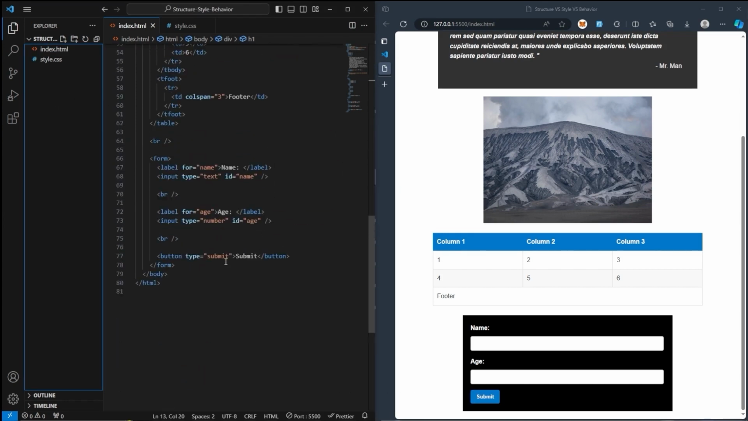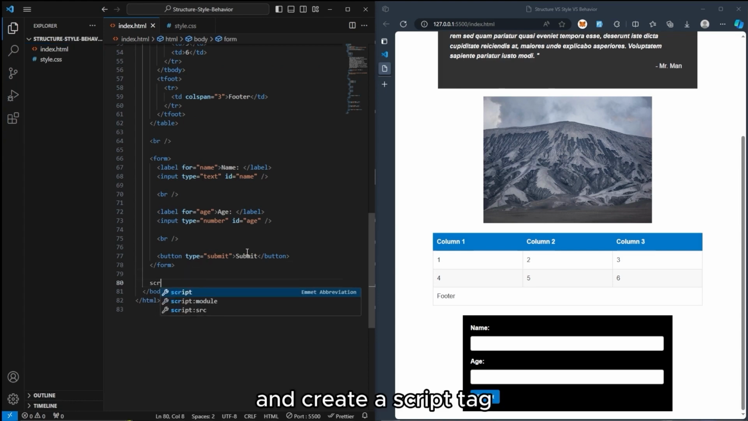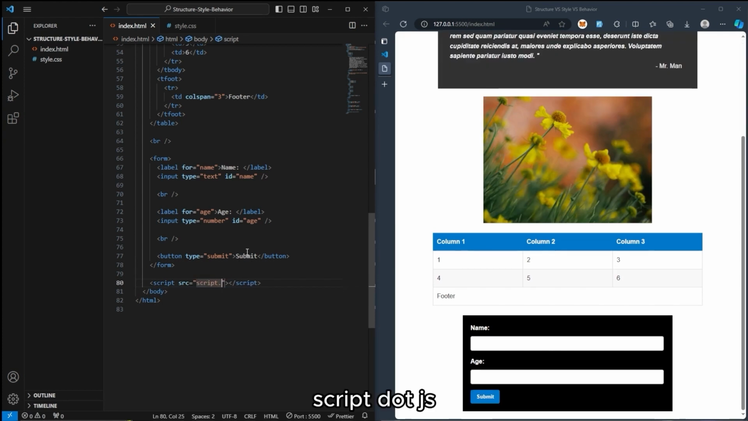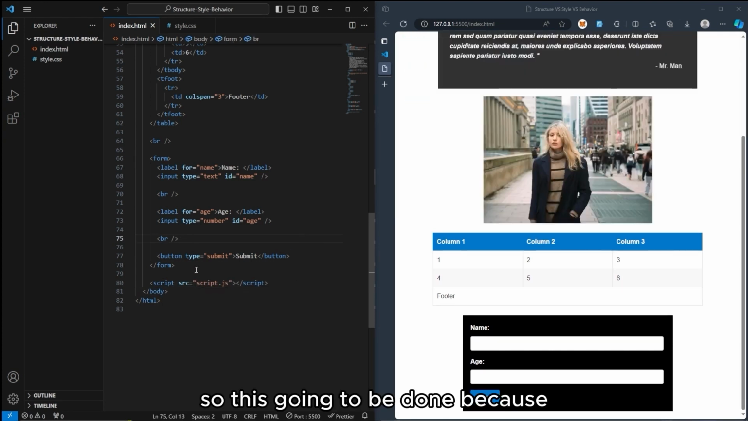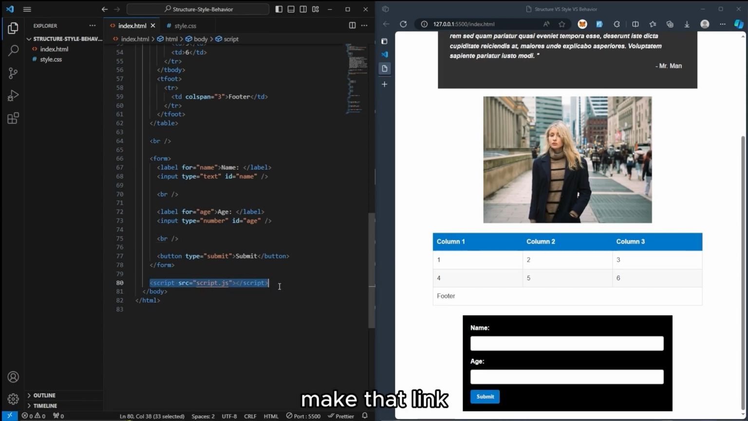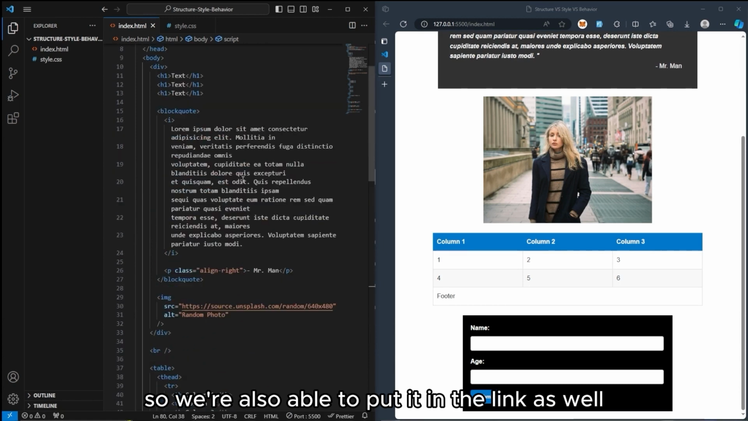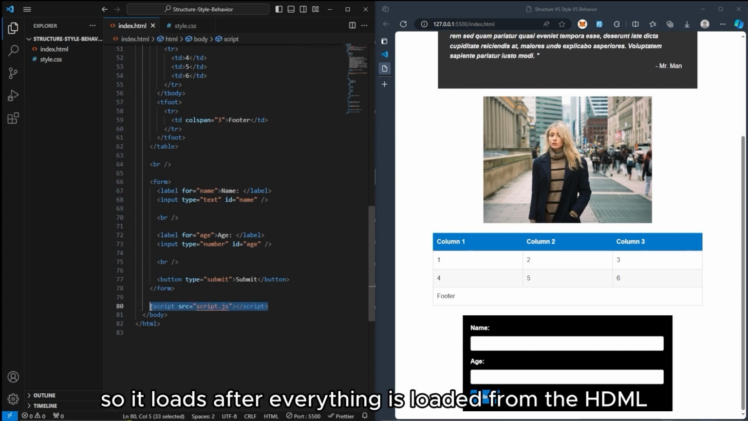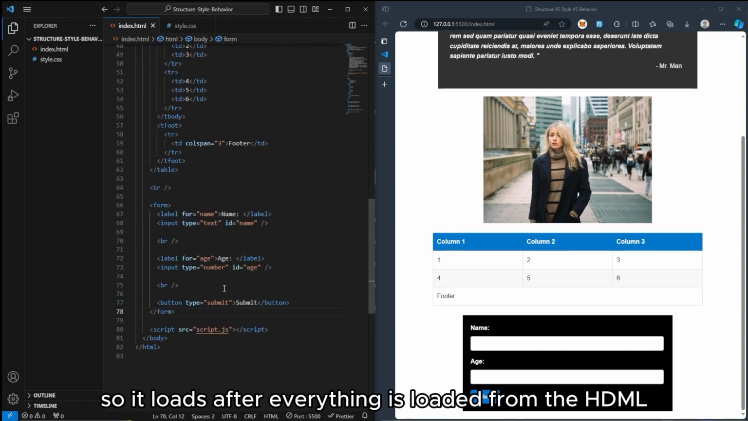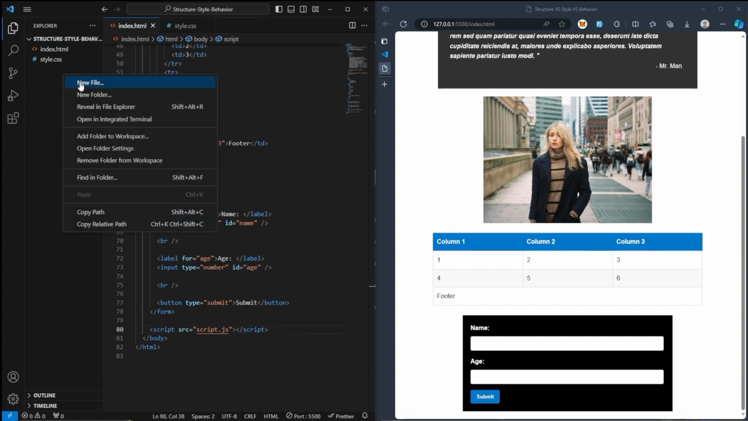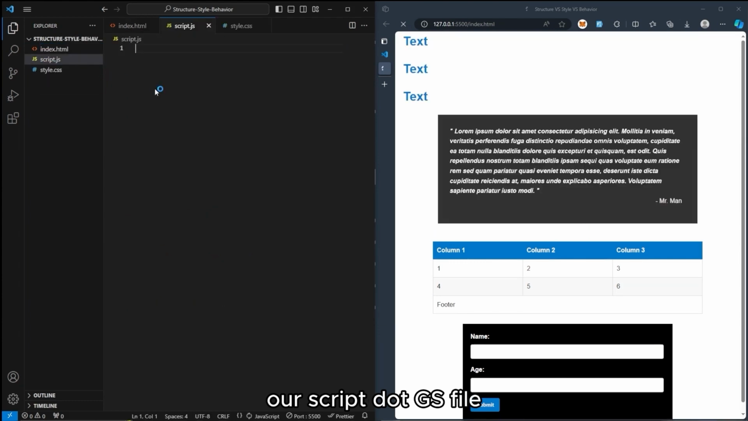But before we do that, we should go to the bottom of the body here and create a script tag. And for this, we're going to say the source is script.js. So this is going to be done because this HTML won't be linked to any JavaScript unless we make that link. So we're also able to put it in the link as well, but the recommended way to put in our JavaScript files is through this script tag. So it loads after everything is loaded from the HTML.